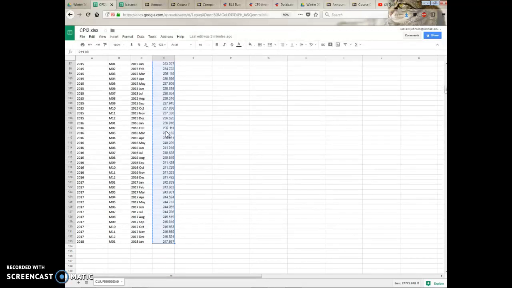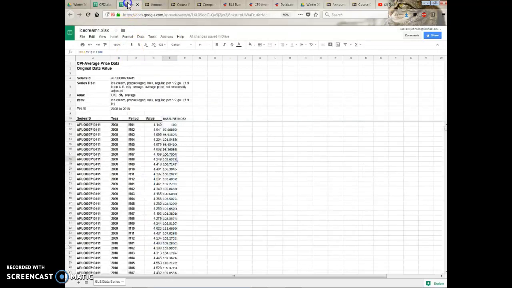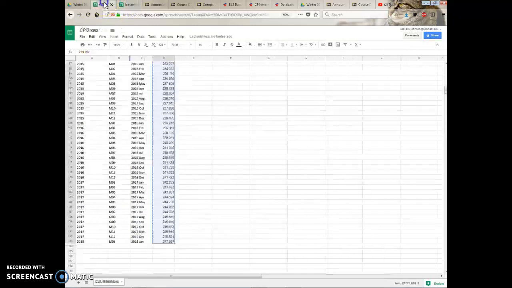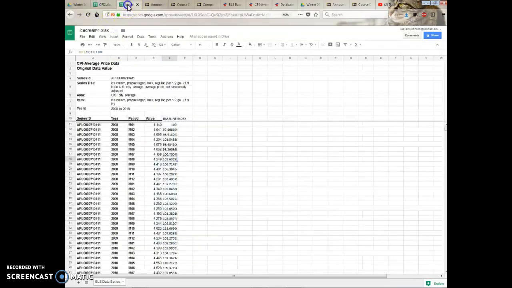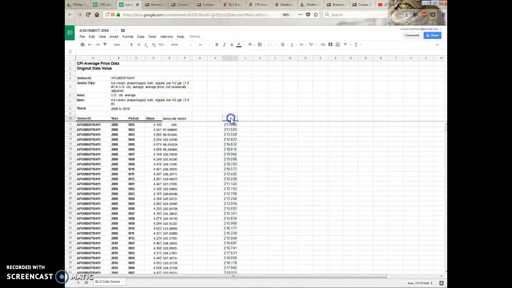Highlight them all. Control C. And you see that little dotted line means it copied them. And then I got to go over. So it's a little back and forth for this assignment. Hopefully we can handle that. From the CPI, I copied the CPI, go over to my ice cream data, and I'm going to paste it. Control V in Google Sheets. And I'm actually going to label this.